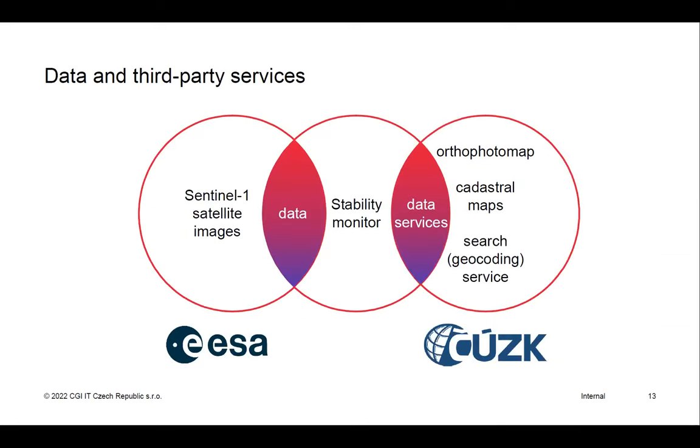So good to mention. And I would like to say that we are not just building the solution on Sentinel-1 data, on the displacement detection analysis, but we are also using other third-party services which are free to use. Here in the Czech Republic, I'm speaking about services provided by the Czech Office for Surveying, Mapping, and Cadastre. So I'm speaking about orthophoto maps, cadastre maps, and also a quite highly valuable service, the search geocoding service, which you can use if you want to look for specific addresses and their location in the country. So with a combination of all of these services, we built a solution.